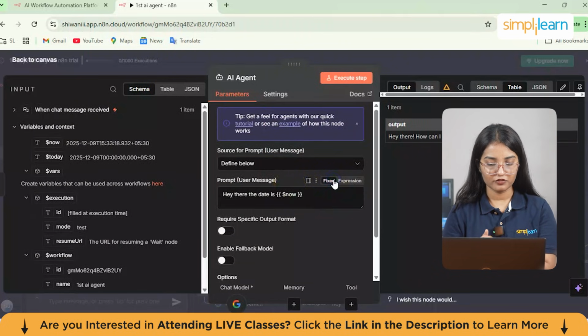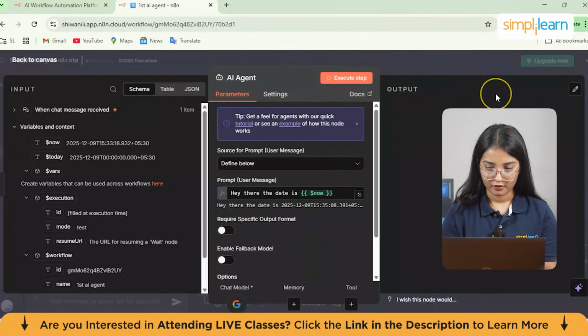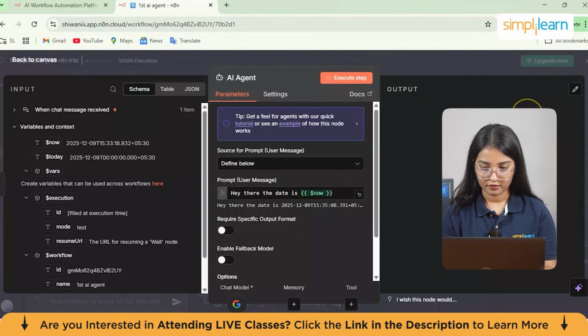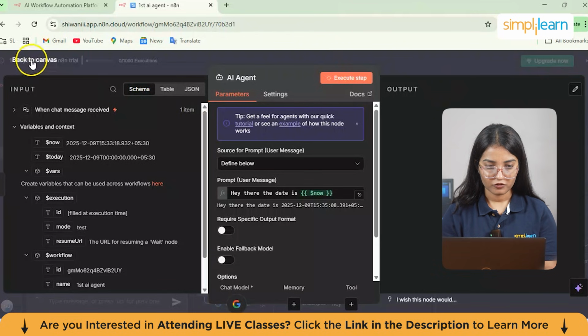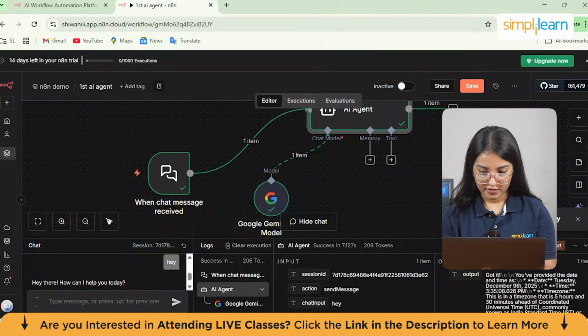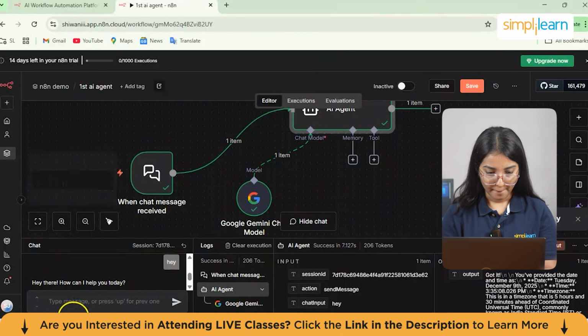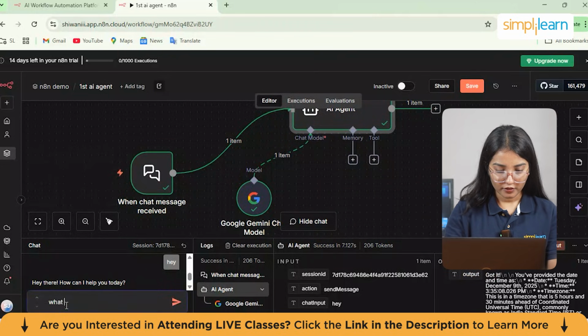You can have it in the fixed version as well. And this is the expression version where you just have to enter the command, and then we'll just click on execute this step. So we'll just go back to our canvas and check for this. Okay. So node executed successfully, it says. Now, let me ask, what is the date today?